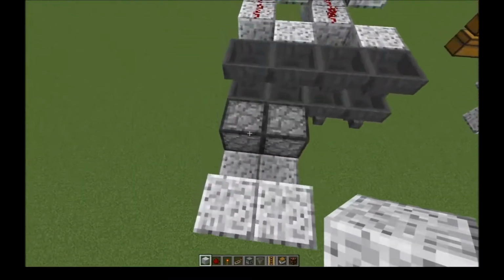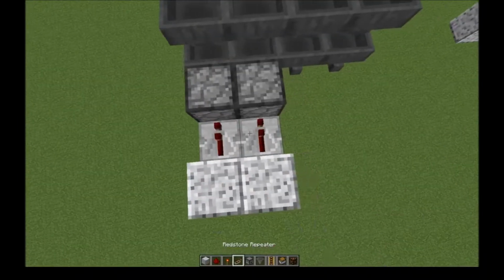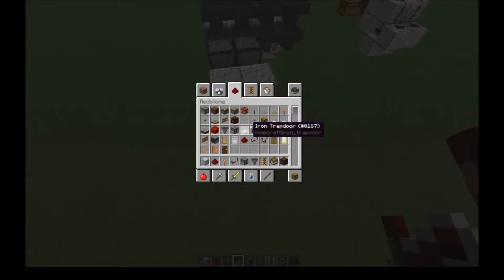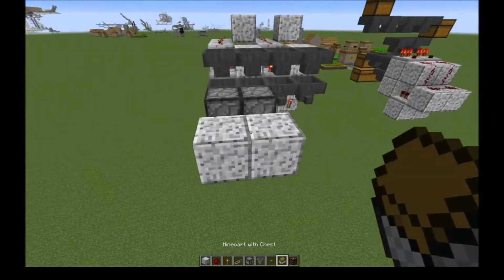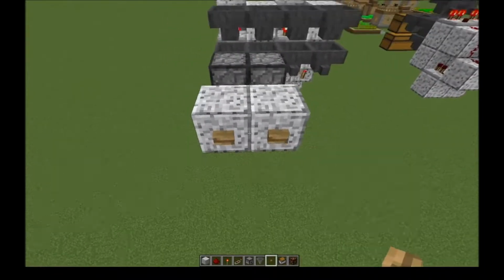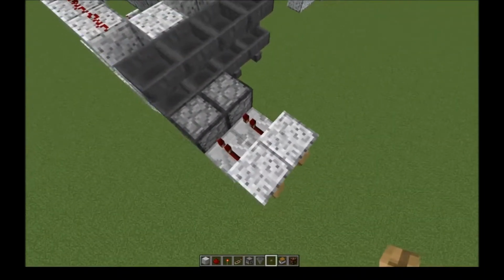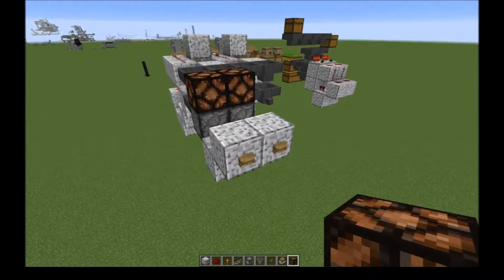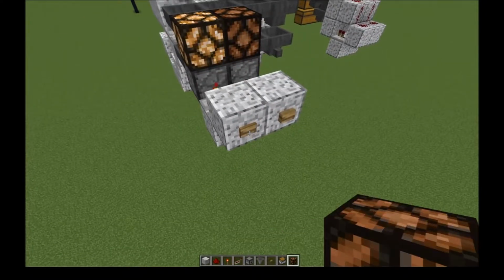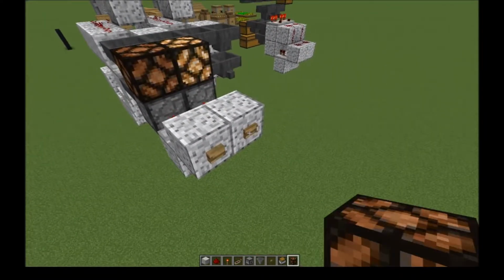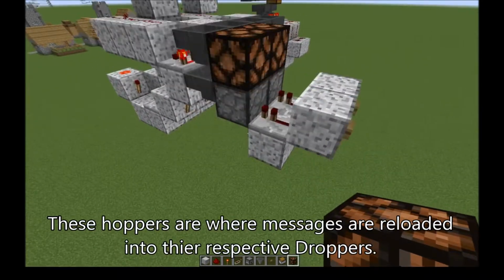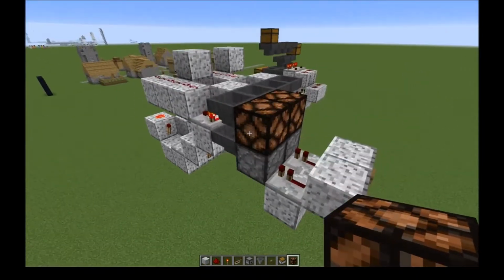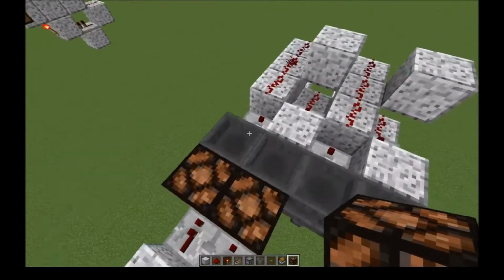There we go. And you're just going to take a repeater and put the repeaters in like this. Then you get yourself a button and put your buttons on like so. There we go. Now you've got a method that's going to allow you to turn your dispensers on and off. There you go. So that's going to allow you to dispense your messages. Okay, and this is where you're going to receive your messages.